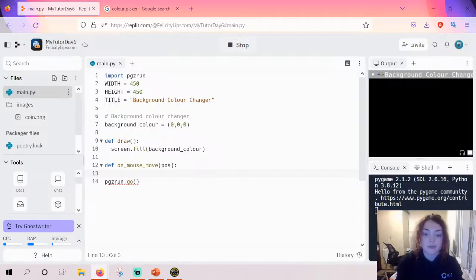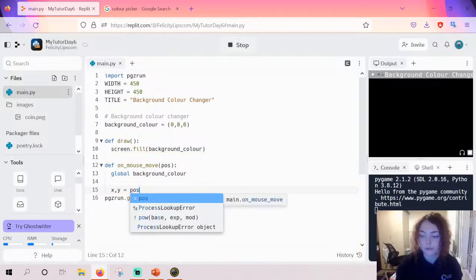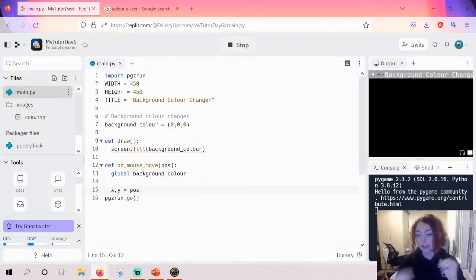Then we're going to set a variable. It's going to be a global variable, and we're going to set it to be background color. Next part is we want to pull out the position from whenever our mouse moves, aka we want to work out the X position and the Y position of our mouse. So we're going to write x, y = pos. And what it does is it separates the X and Y into two different variables. So the X position and the Y position.